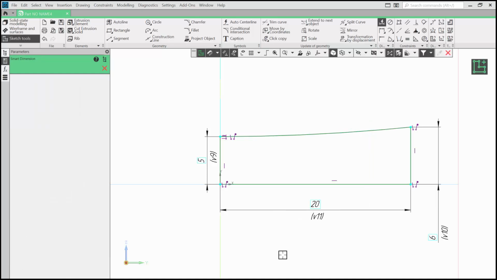All the elements have turned dark green. If you display the degrees of freedom now, you won't see any pink arrows in the drawing. It means that the sketch is completely defined.